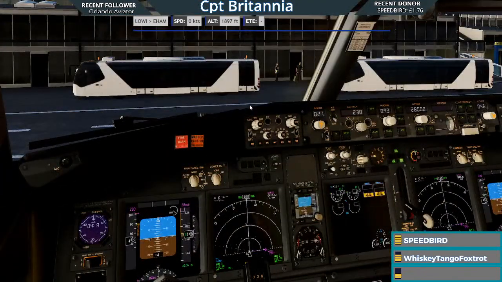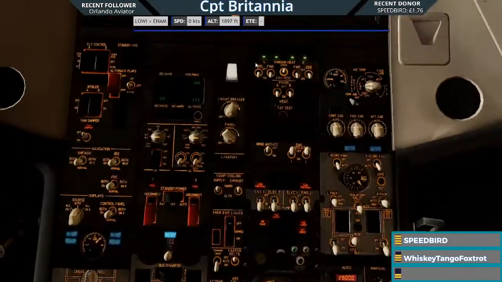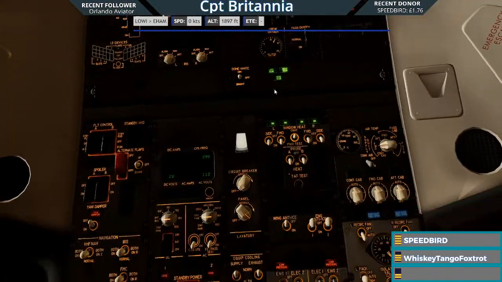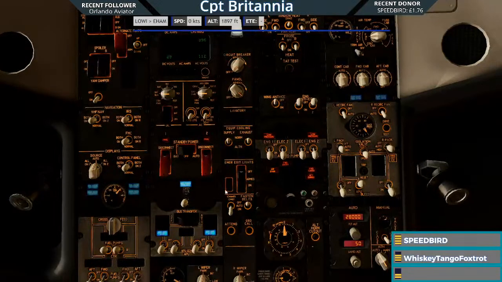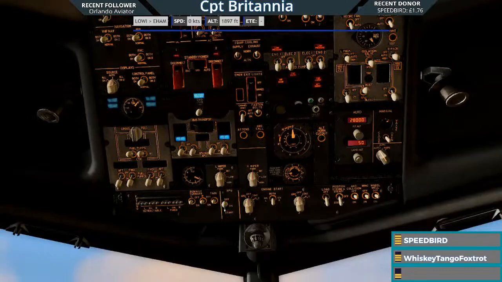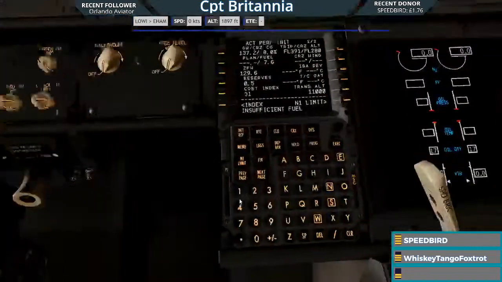So the RLS has aligned now, which is great. Yaw damper can come on. Everything's looking good there. We can start the APU now. Get that up and running.